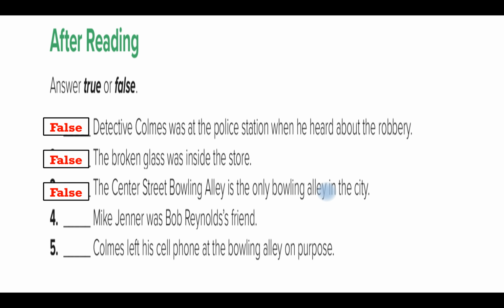Mike Jenner was Bob Reynolds' friend. This is wrong. He wasn't. They were running against each other for councilman. Now Combs left his cell phone at the bowling alley on purpose. Of course he did that on purpose.